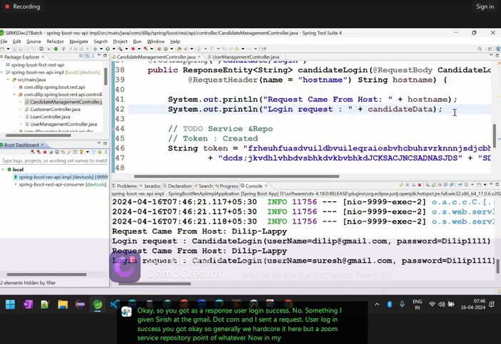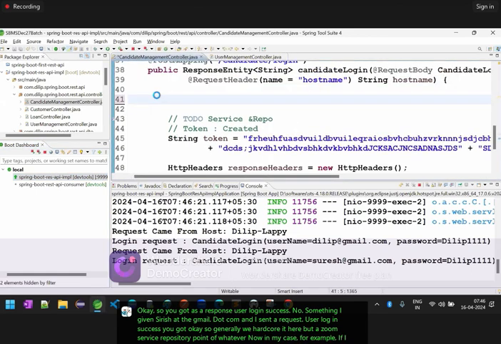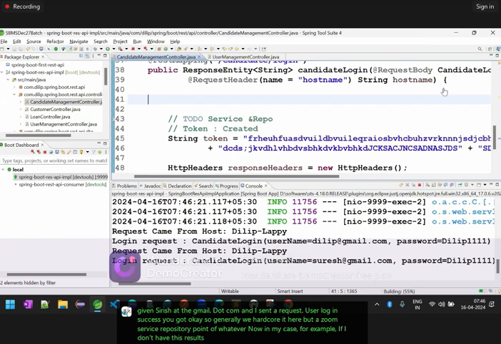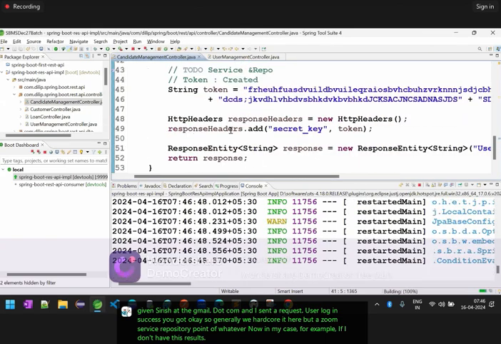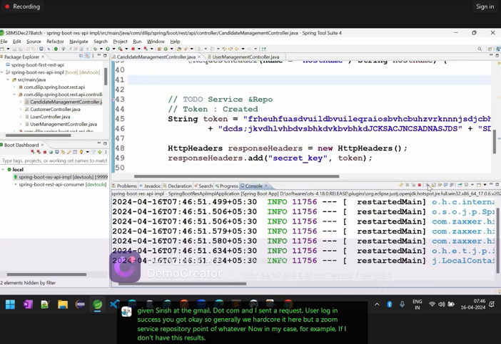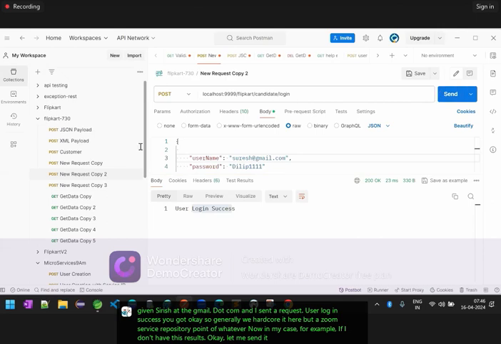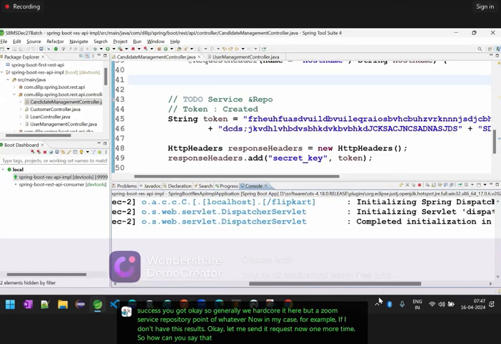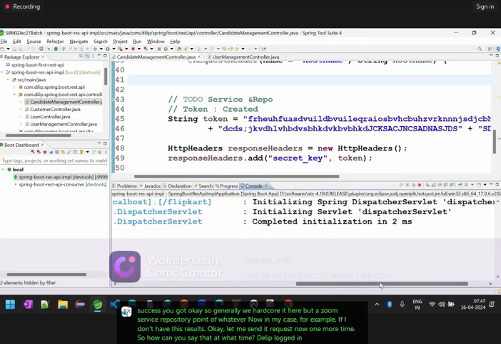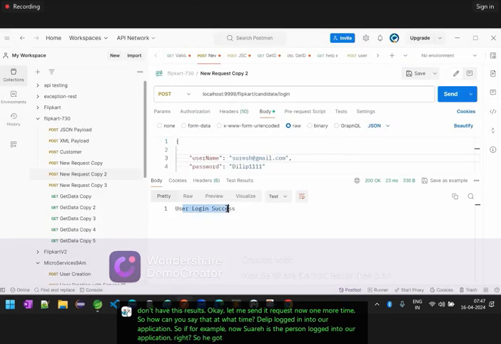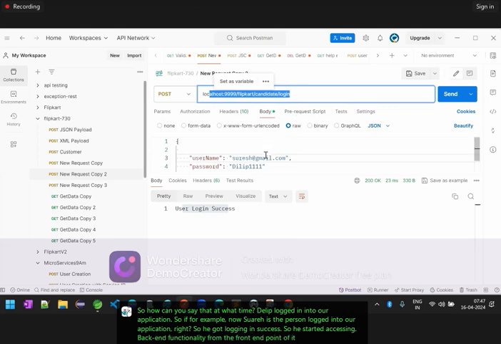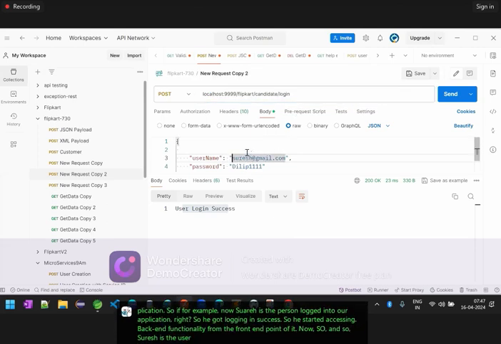Now in my case, if I don't have these sysouts, let me send the request one more time. How can you say at what time Dilip logged into our application? For example, now Suresh is the person logged into our application, so he got login success and started accessing our backend functionality from the front end. Suresh is the user trying to log in to our application.